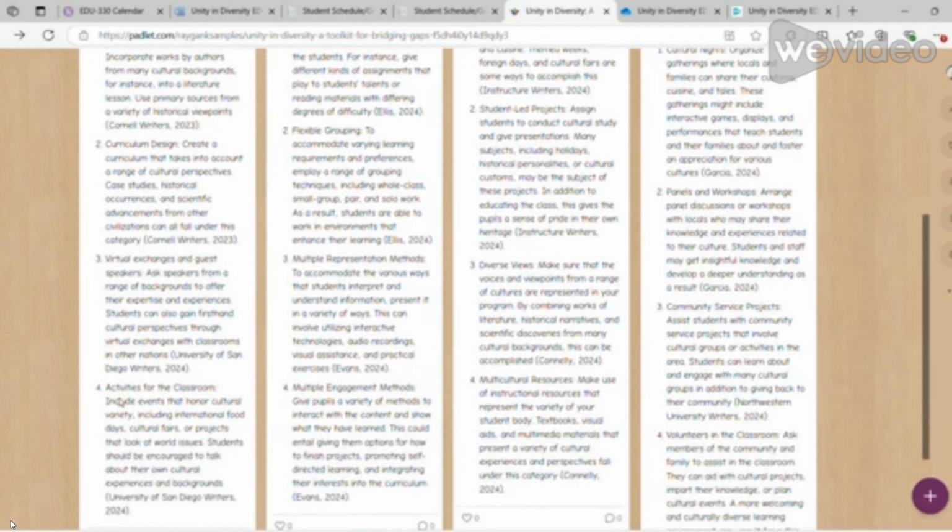And last one, we have activities for classrooms, which include events that honor cultural varieties. This is the culture fairs, the culture days, and projects that look at world issues. This is really fun because students are encouraged to talk about their own culture.